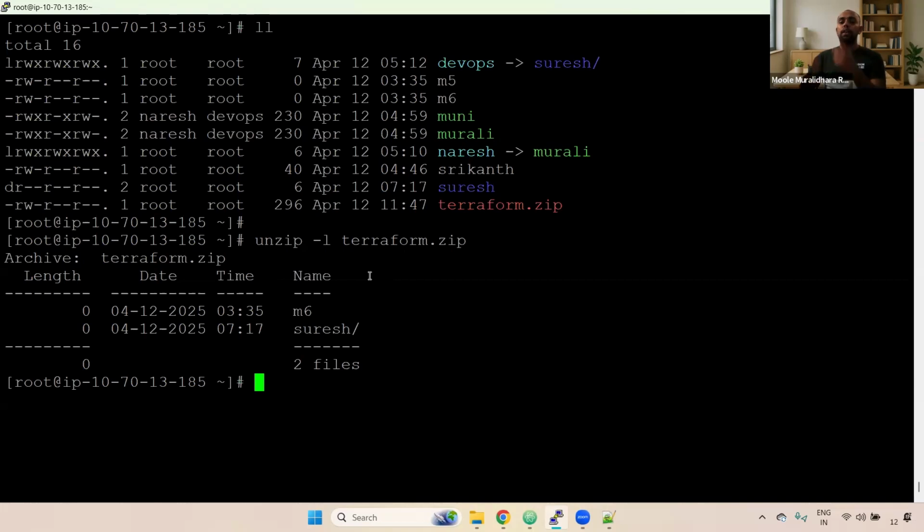Understand, right? One is, if you want to create the zip file, you can create using the zip command, and you have to give the zip file name, and then you have to provide the particular files or directories. Second option is, if you want to unzip it, you can use the unzip command, and then you have to give the zip file name. Example, terraform.zip file. Then third one is, without unzipping, I want to see what files or directories are available inside the particular zip file.